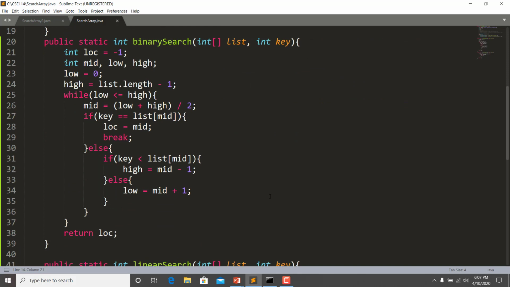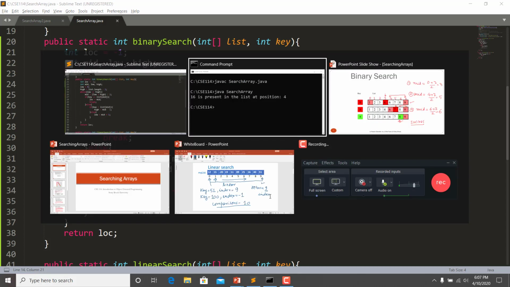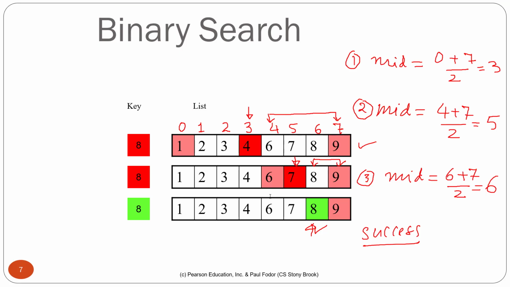Because I don't do anything fancy. I'm just following the steps of binary search. Okay, good. So let me take you back to the lecture slides. This is something we had done.